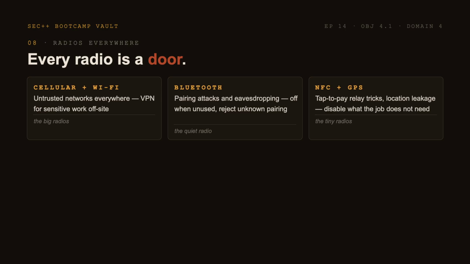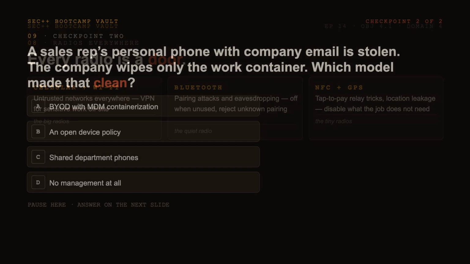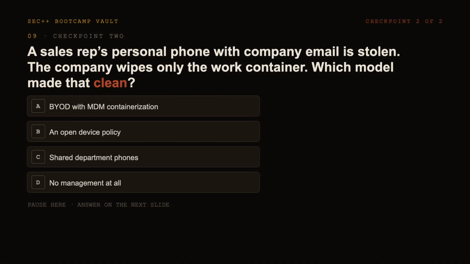Radios everywhere, and every radio is a door. Cellular and Wi-Fi are the big ones, and the rule for sensitive work on untrusted networks is a VPN tunnel. Bluetooth is the quiet radio people forget. Pairing attacks and eavesdropping happen, so it goes off when unused, and unknown pairing requests get rejected. NFC powers tap to pay and can be relayed at close range, and GPS leaks location. The principle is one you know. Disable what the job does not need. Shrink the surface, from episode 6.